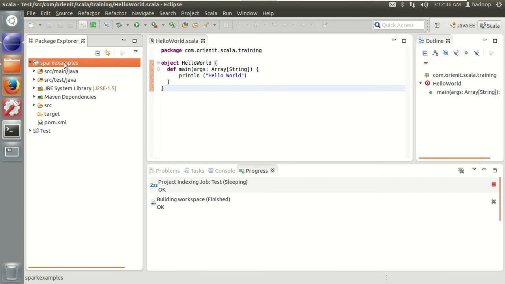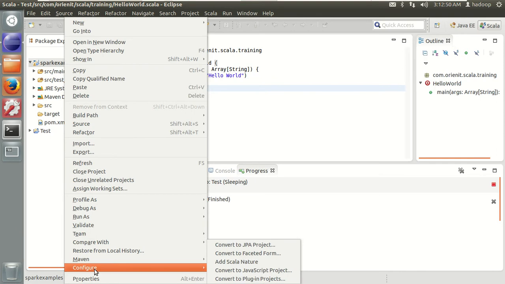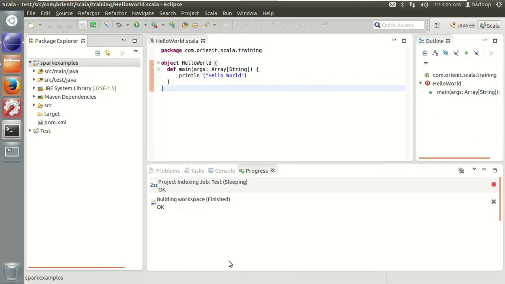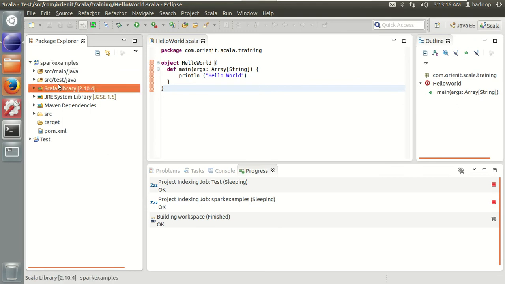For that you can right click here, go to configure, and there is an option. Let's see here, there's add Scala nature. Click on this. Now you can start coding in Scala also. This is not only a Java project now, it also works with Scala. You can see the Scala library available.